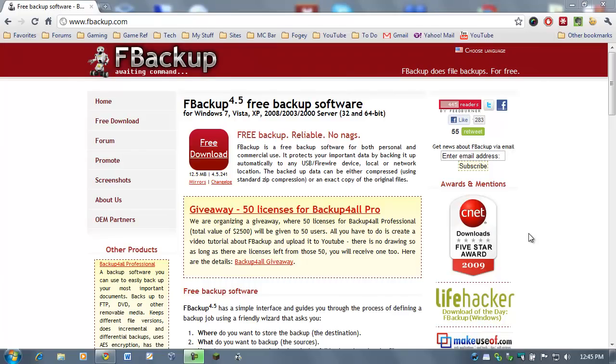This is how to back up your Minecraft folder using a free backup program called FBackup. That's F for Frank and backup. And as you can see, I am at the FBackup website. So go ahead and load up your browser and shoot on over to fbackup.com.